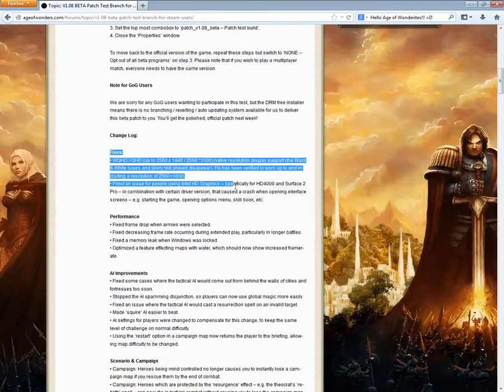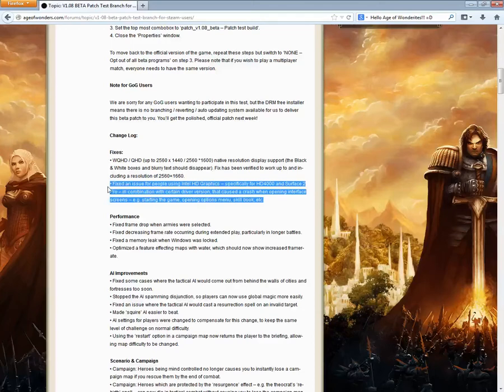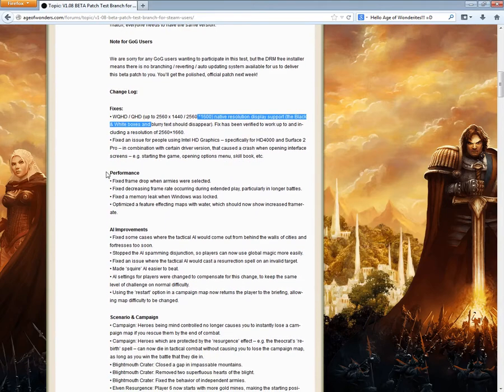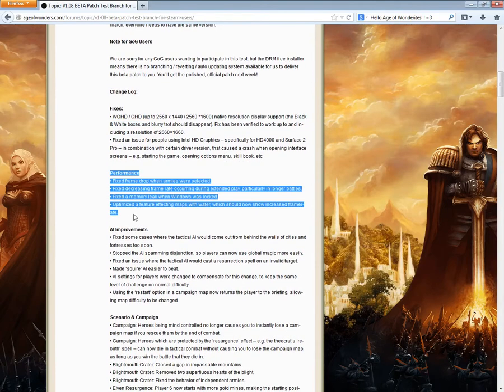So let's see, there's a couple of fixes. Mainly, I've never heard of this one, but the fix for higher resolution computers has been finally brought in. So the black and white boxes and the blurry text should now be gone, so that's fantastic for some people. Some of the performance issues are now gone.